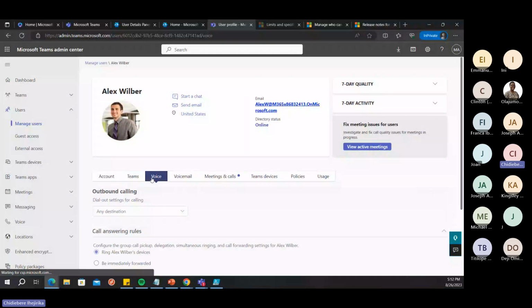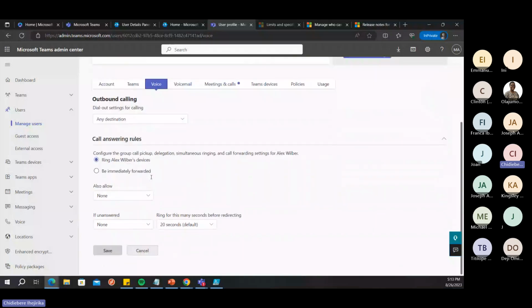Now, under voice is where you can create settings for this particular user, right? Now you can create call answering rules, you can create outbound calling rules, you can create delegation for this particular user, right? So as an admin person, depending on what your user is asking for, you are able to create those here, right? Now the user is able to create the same feature for him or herself on the Teams client, right?